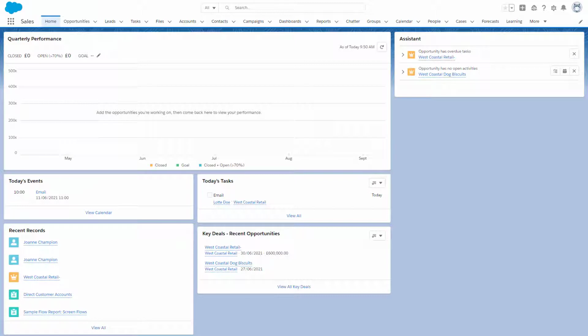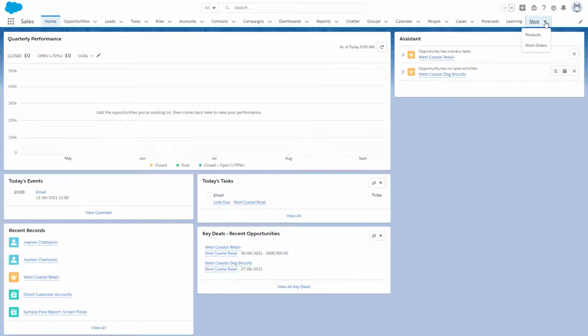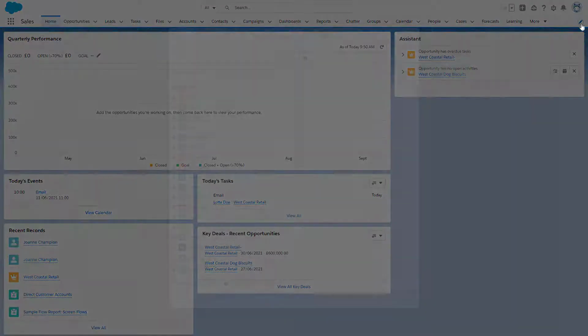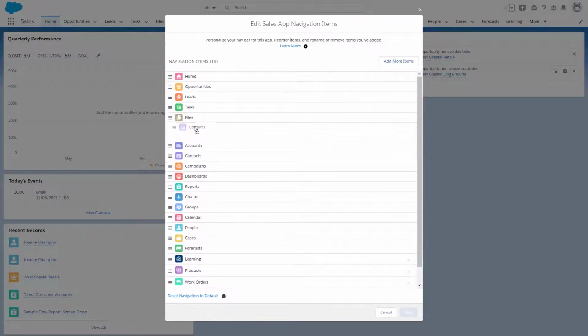The Home page is where you can easily see what needs to be actioned, what is coming up, and your personal performance. The navigation bar is a container that will display a set of items and functionality. So you'll see Home, Opportunities, Leads, Tasks, and just about everything that is available to you. You can also click the More tab for extra items that aren't displayed. And you can also customize the navigation bar by clicking the pen icon to the right.